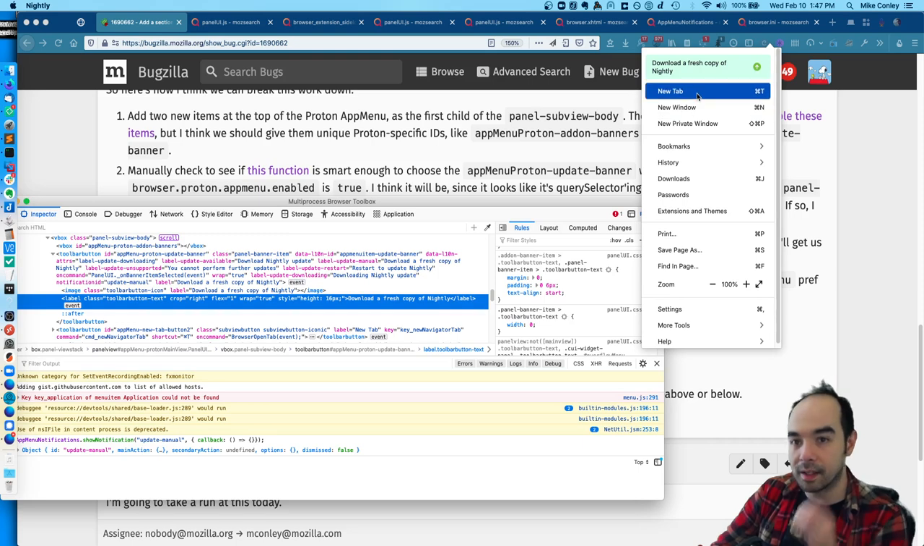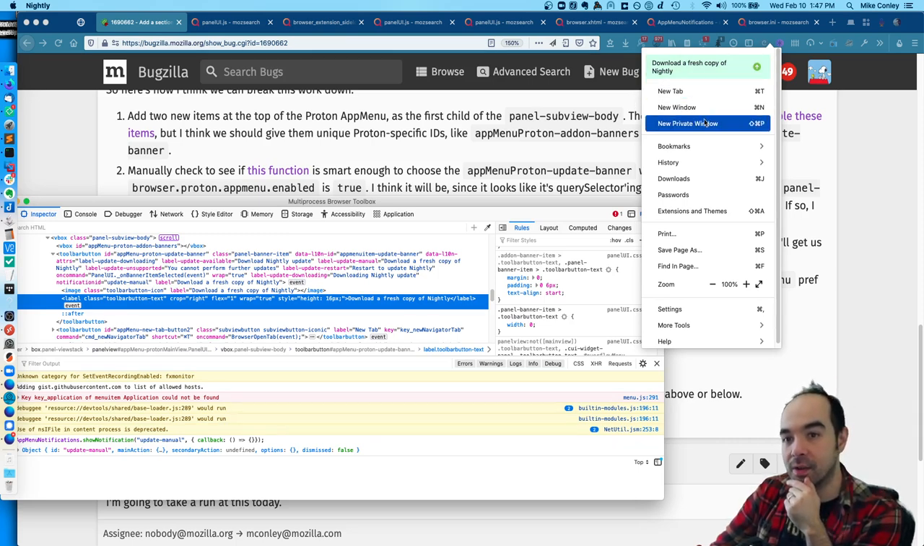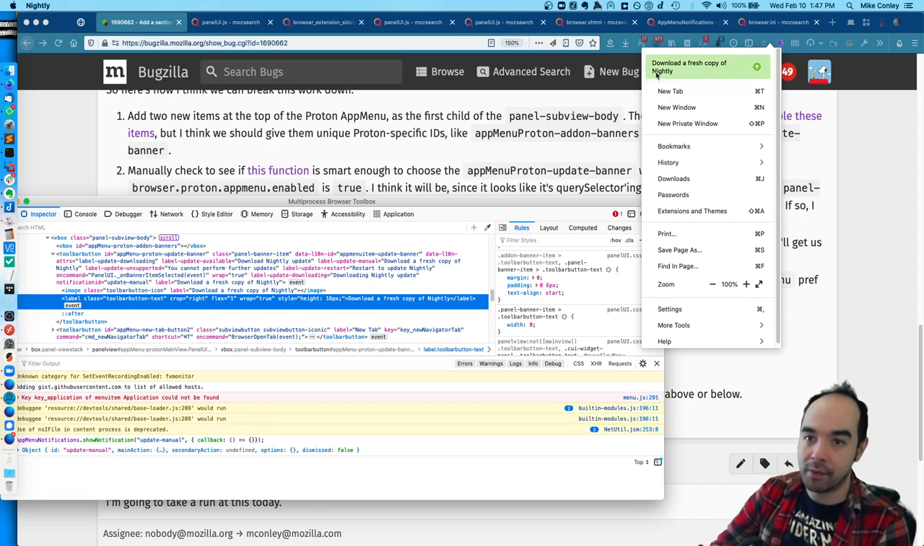Notice that it's actually closer to the final product than these other menu items. These other menu items have way too much left margin. I think everything is going to have 8 pixels difference to the edge of the highlight and then 8 pixels difference to the first character. And we haven't done that yet.